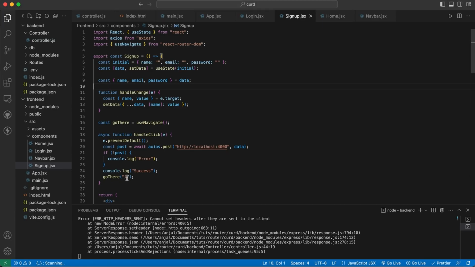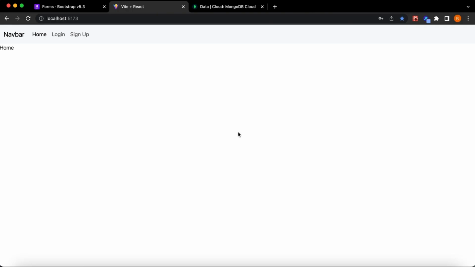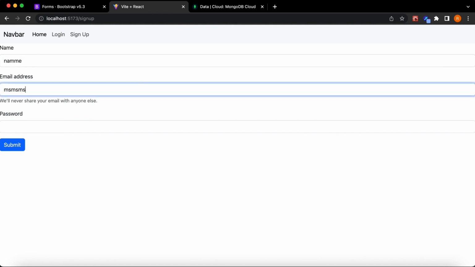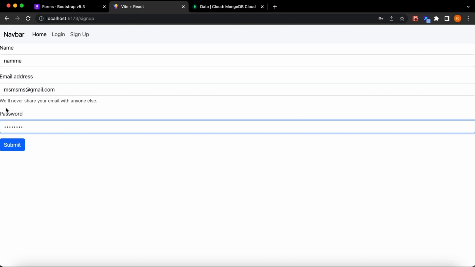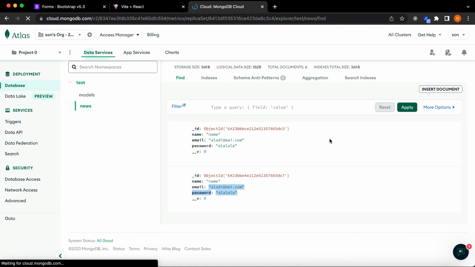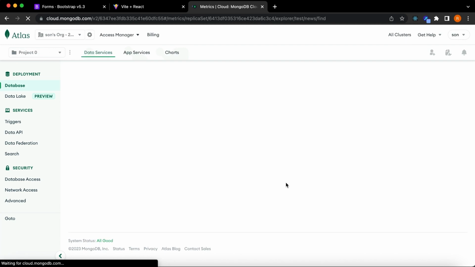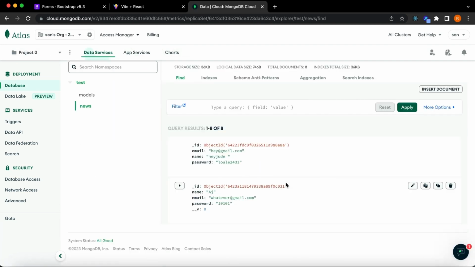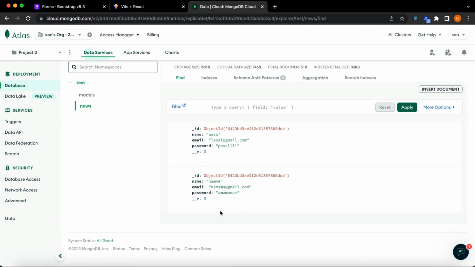Okay, actually I want to go to the login page, so go to the sign up again, create another account, submit, and go to the login, and here you input the email and it will be successful. And you can check here also that the new data has been updated successfully. Here you can see the name has been completed.